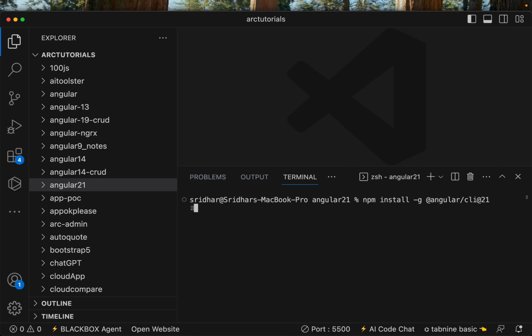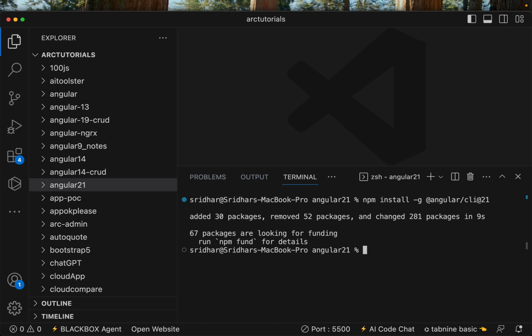This may take a couple of minutes, 1 or 2 minutes, but in the meanwhile, please do hit that like button if you're enjoying this tutorial. So it says added 30 packages and changed 281 packages. That means it has installed. Now let's go ahead and create the application.